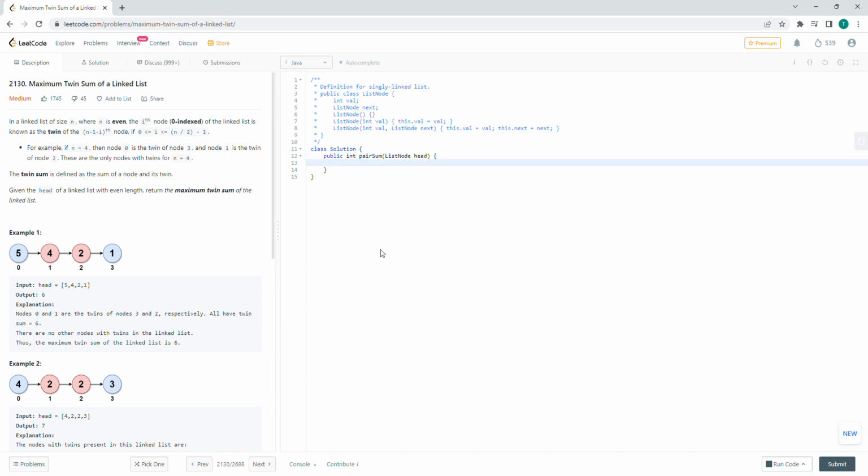Welcome to May 17th's LeetCode Challenge. Maximum twin sums of a linked list.